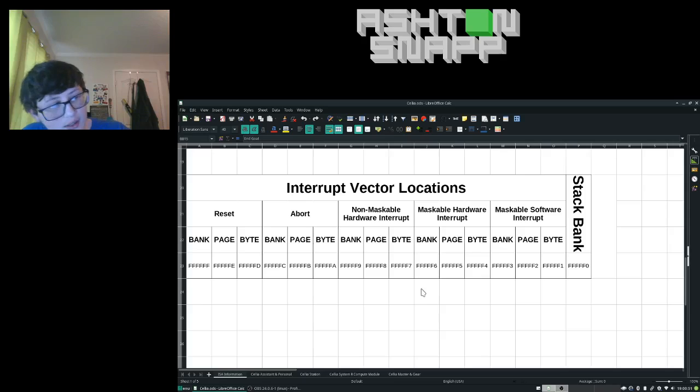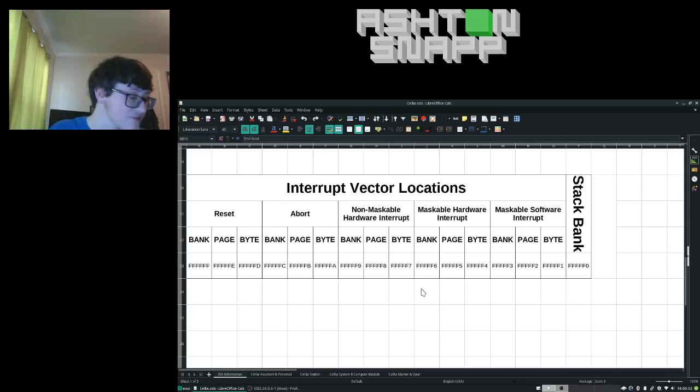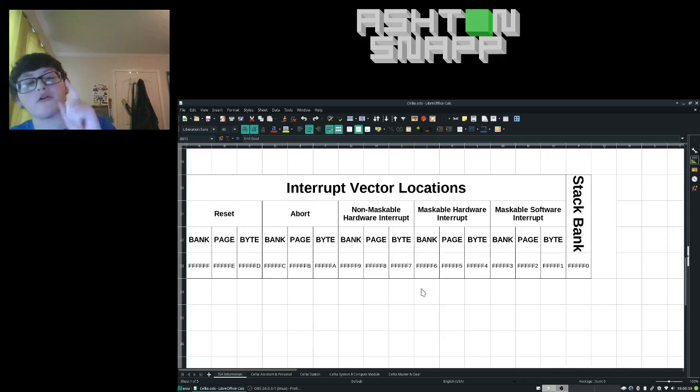The last three bytes are the reset vector, then the next three bytes are the abort vector, then the next three bytes are the non-maskable hardware interrupt, then the next three bytes are the maskable hardware interrupt, and the next three bytes are the maskable software interrupt. And then there's one last byte left, and that's used to say what bank the stack takes, because the stack can take up a whole bank.